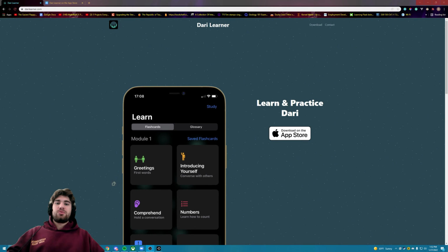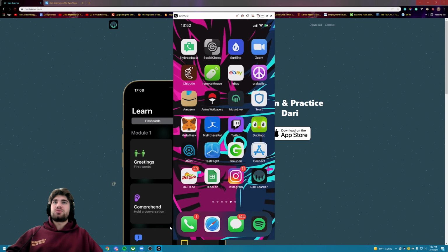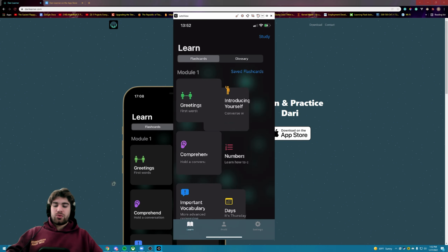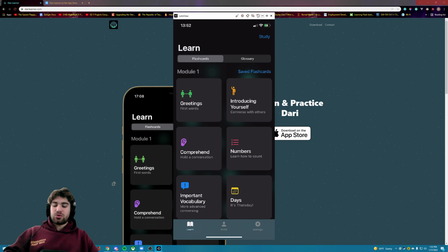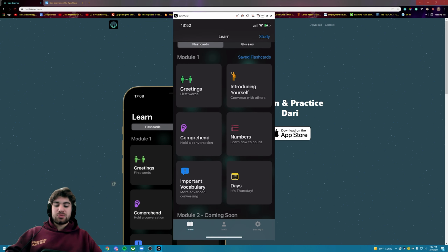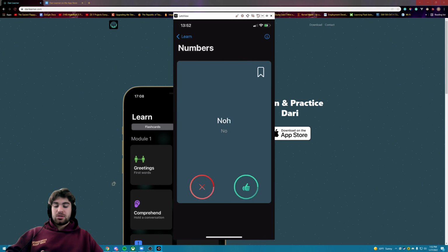Alright, so next I'll be launching the application on my phone and sharing my screen using Let's View. So let me open up Dari Learner on my phone, where we're first presented with the main screen, or the learn screen, where we can either pick a module, for example the greetings module or introducing yourself. You can also learn numbers, so let's just try learning some numbers.